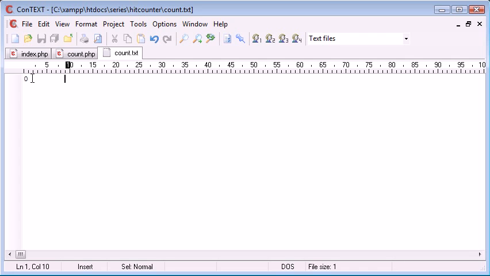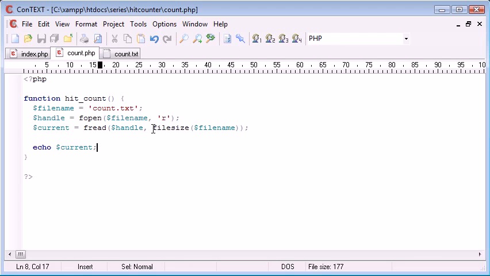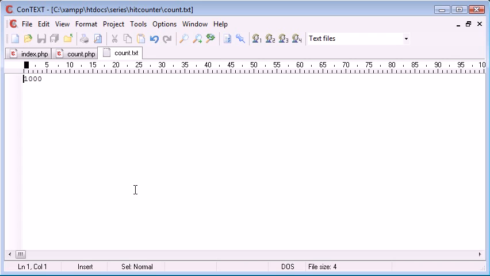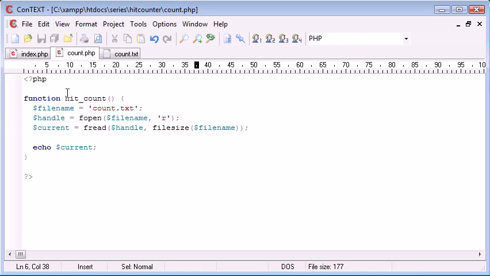Now let's just double check that everything's actually working, and we'll update this to 1000. So the function here, filesize, will have taken the size of this, so it will include all 4 characters that we have inside here. So let's refresh. Yeah, so it's working correctly. So let's just change this back to 0. We've successfully read in the current file size.